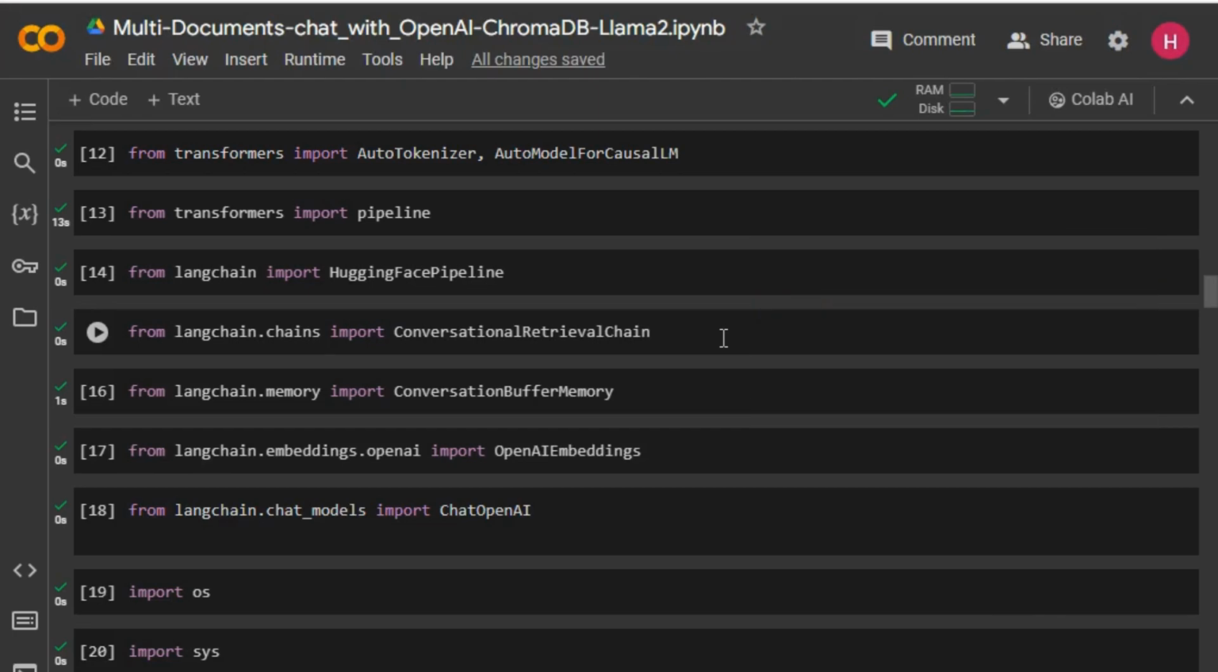Then we require OpenAI embeddings. I will also show you how you can use an open source embedding model and how you can use both to create embeddings for each of our text chunks using OpenAI embeddings. Then we are importing OpenAI so that we can chat with our large language model, and I will be using the Llama 2 model as well as the OpenAI model, which is not free. It is a closed source model, and it has some cost associated with it.